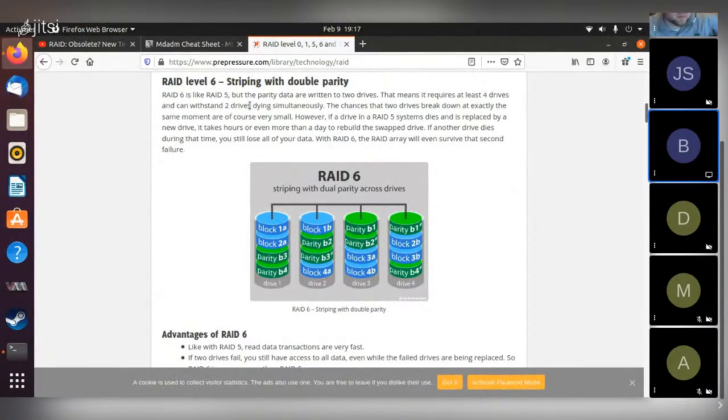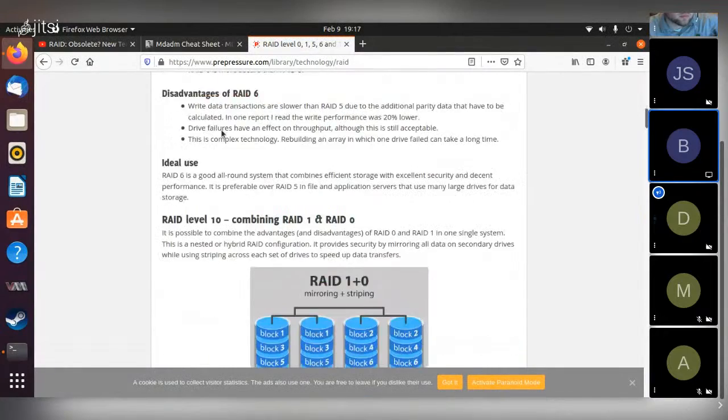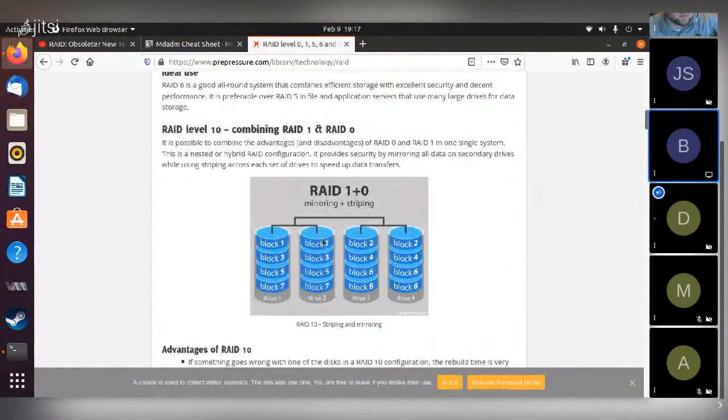Gotcha. RAID 10 is a striped set of mirrors. Let's say there's 6 drives. It'd be 3 mirror sets that are striped, and you could lose half if they're on different sets of the mirrors. If you lost 2 off one mirror, you're screwed.